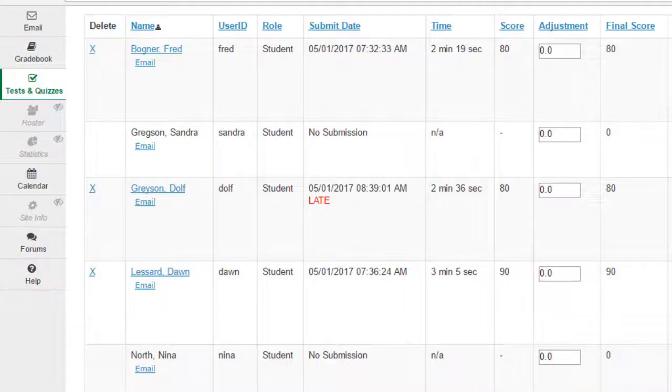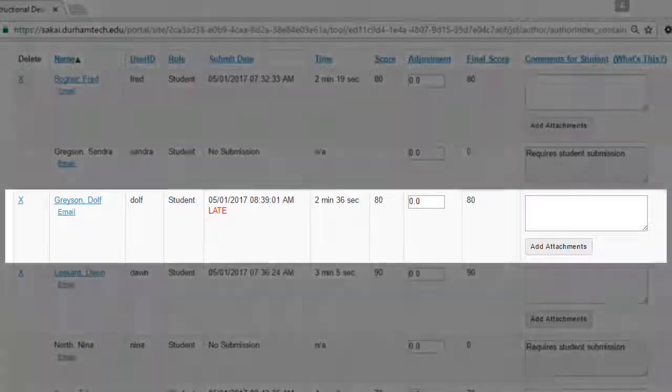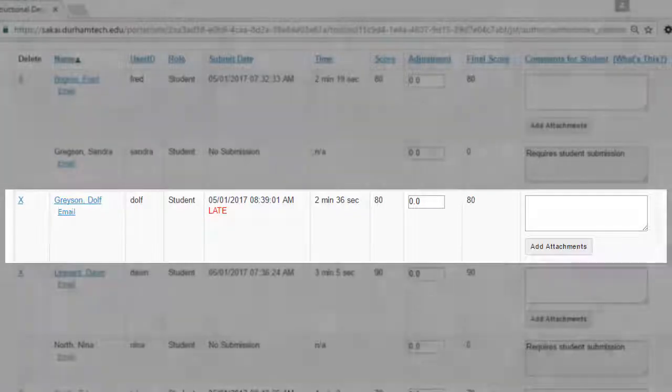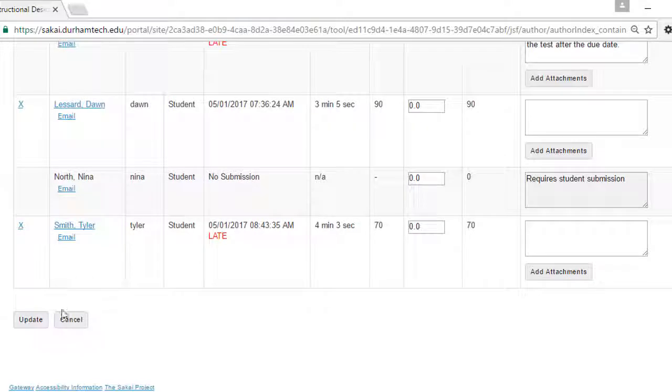From the Total Scores page, you can adjust any student's overall score if needed. In this example, the class policy is to deduct 5 points for a late submission. In the adjustment column, we'll type -5. When adjusting points, it's a good idea to include a comment for the student explaining the adjustment. This will also help us remember why we deducted points. Any comments we type in the Comments for Student column become part of the assessment feedback. To save the point adjustment and comment, scroll down and click Update.